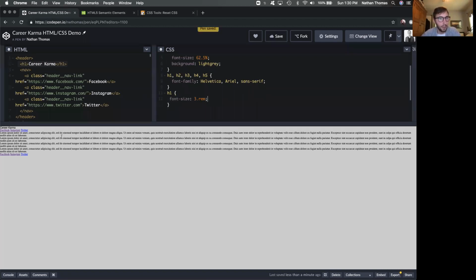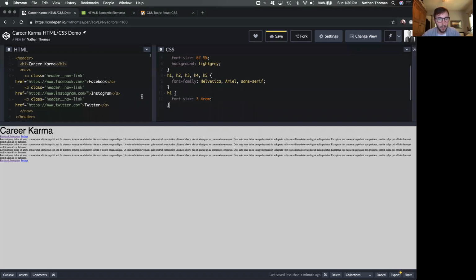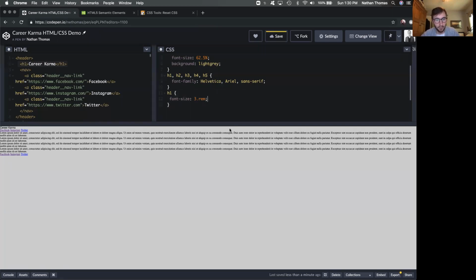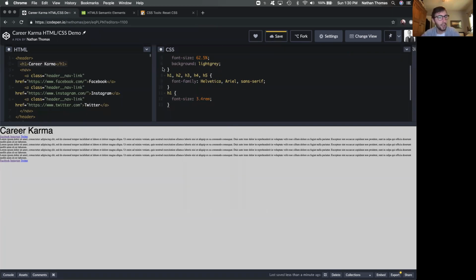Boom. And it should, font size, why is it not applying? You see here, make sure, there we go. I don't know why it wasn't before. Oh, I didn't put the 4, my bad. Typo. All right, so now you see we just blew up the size of our font.